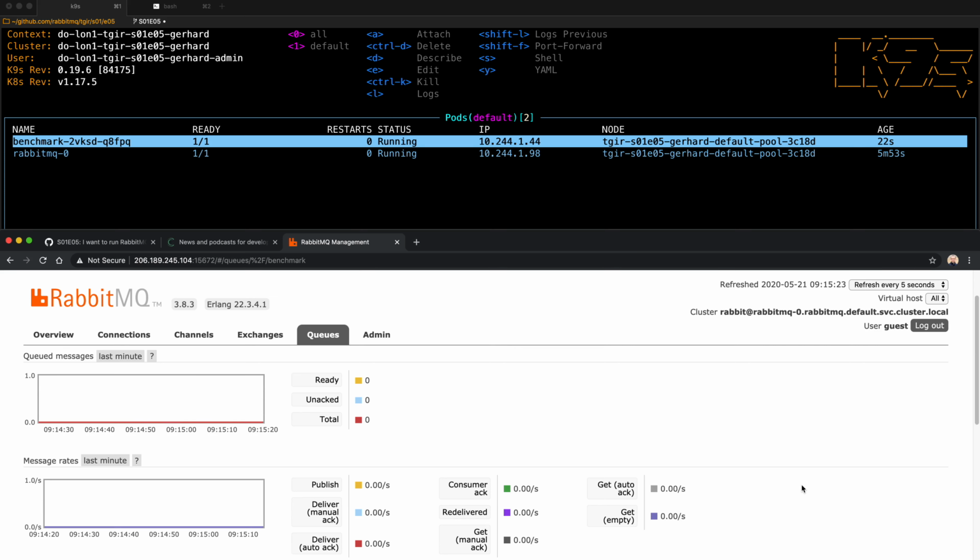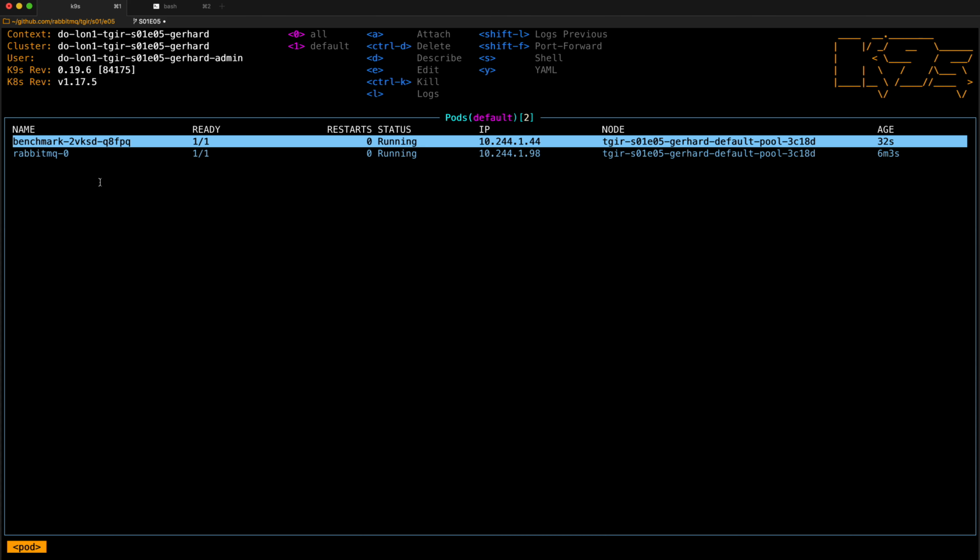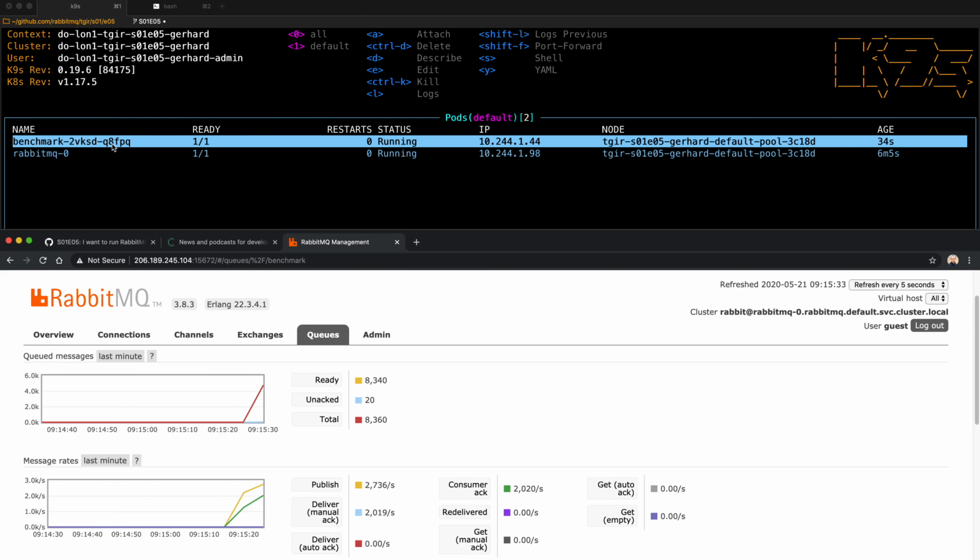Let's see how fast this one RabbitMQ node is. Now remember, and we can see here the nodes, our benchmark job is running on the same node as RabbitMQ. So they will be competing for CPU. And we will get into that in the next episode, how to improve on that. But looking at it, that doesn't feel too bad. We are publishing about 2,000 messages per second.